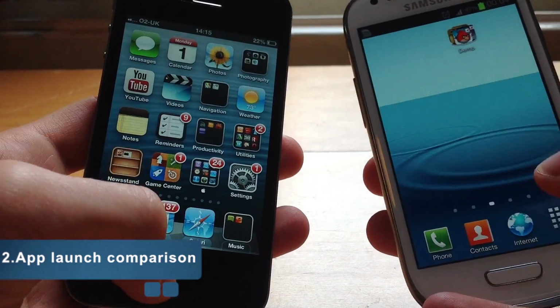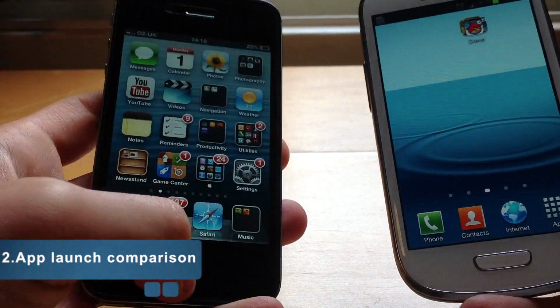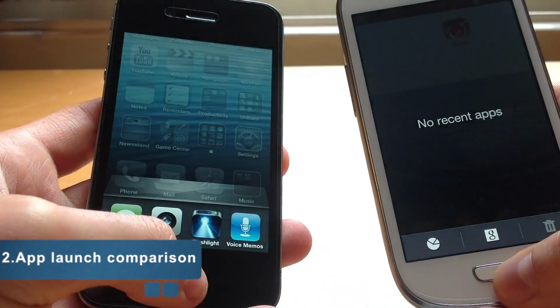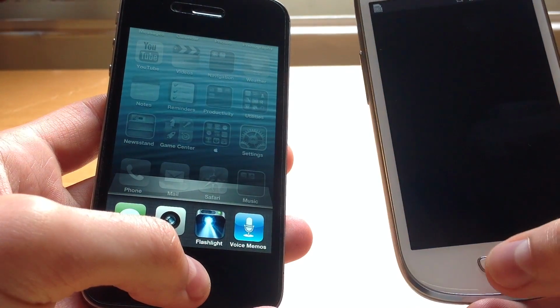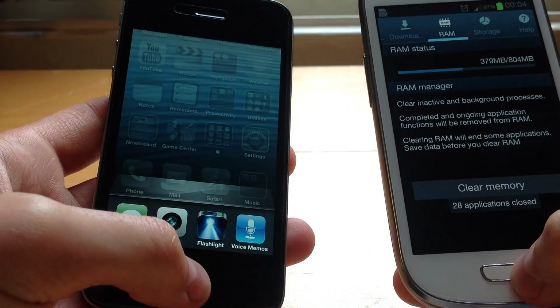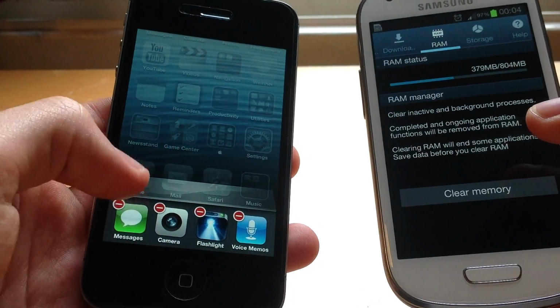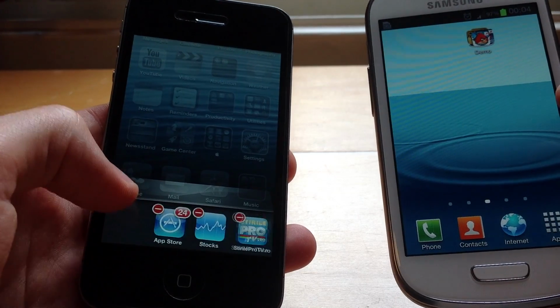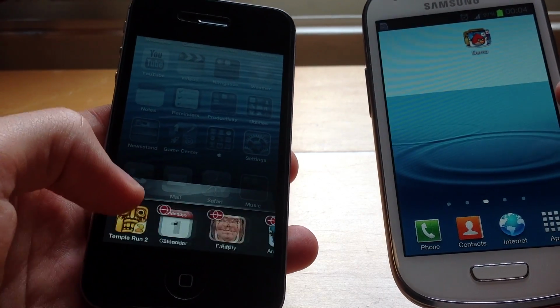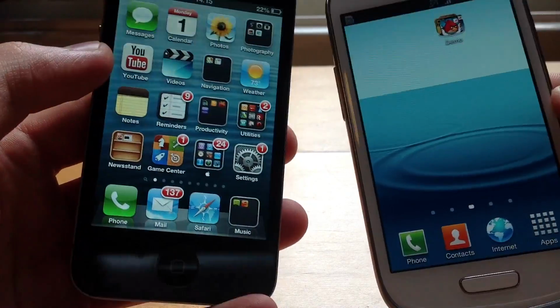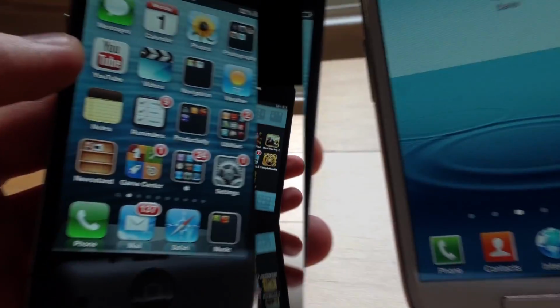Okay, so first off, let's make sure we have no apps running in the background, so the test is fair. So on the Android, we have no recent apps, but let's just clear the memory just in case. And on the iPhone, we have this boring and useless way of closing the apps, which takes forever. Okay, so finally, all the apps are closed. Now let's start the test.